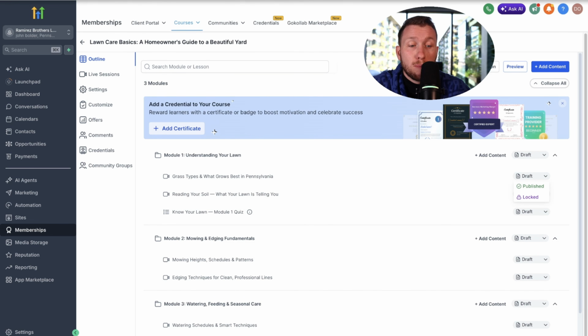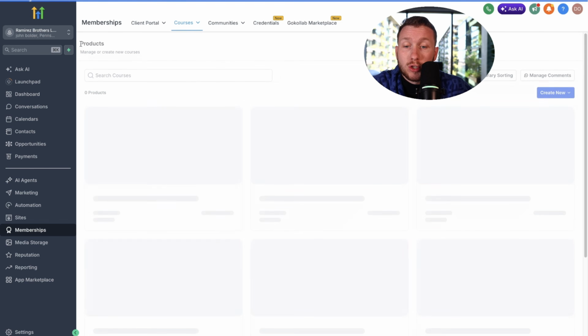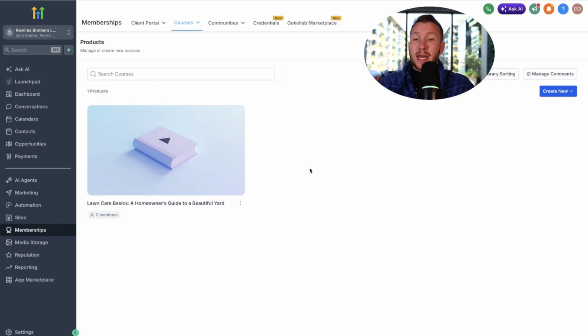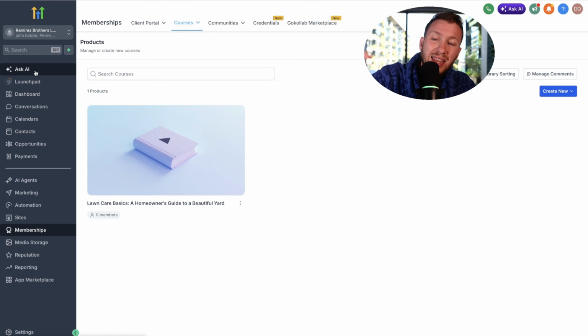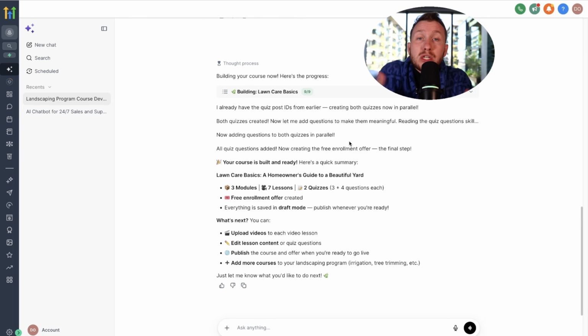Okay, make these all published. I could go in and legitimately have it add thumbnails. Like, you can have Ask AI do pretty much everything, which is absolutely absurd, because this would have taken a couple hours to sketch everything out and build. But instead, you can leverage AI inside of GoHighLevel just to build stuff for you.